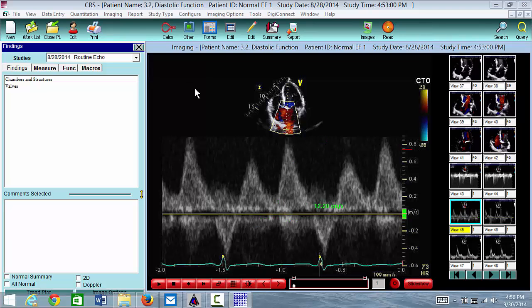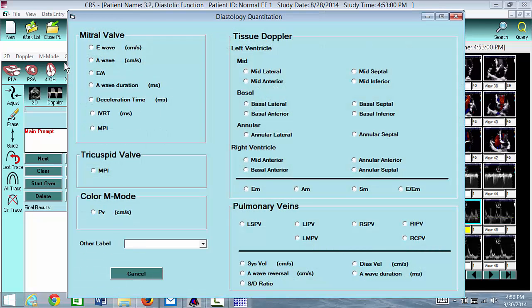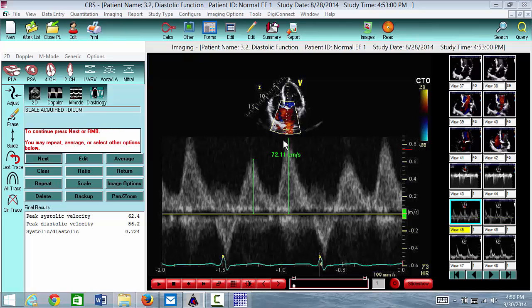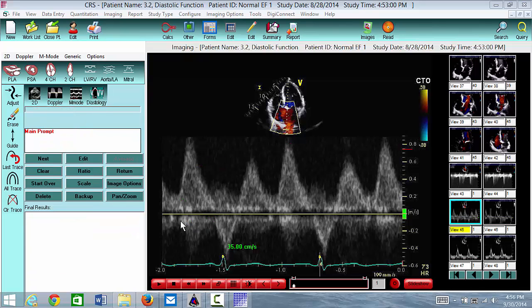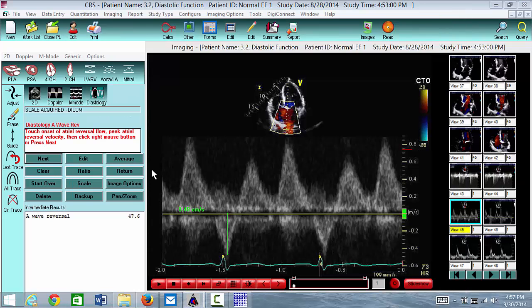So you have your systolic, diastolic. Again, we can do measurements. We would go to diastology. We could do systole over diastole. We would go systole, diastole. Then we could also do the A wave reversal, and we'll go A wave reversal. Just click there, okay. And to save it, see over here it says touch onset of atrial reversal flow, and then right click the mouse button, okay, and then it'll go into the final results.